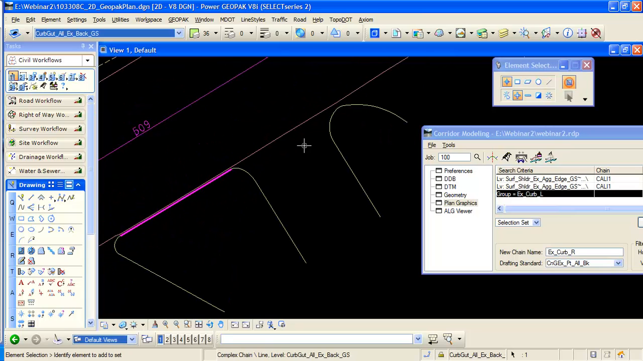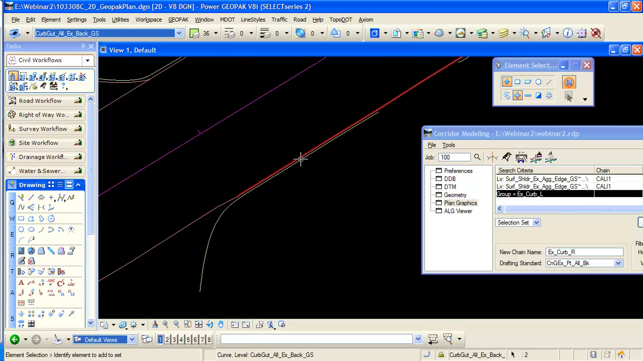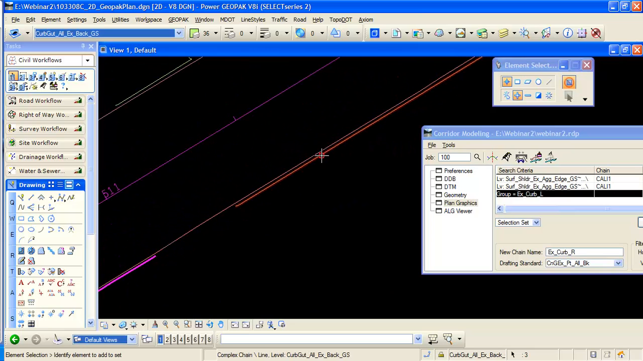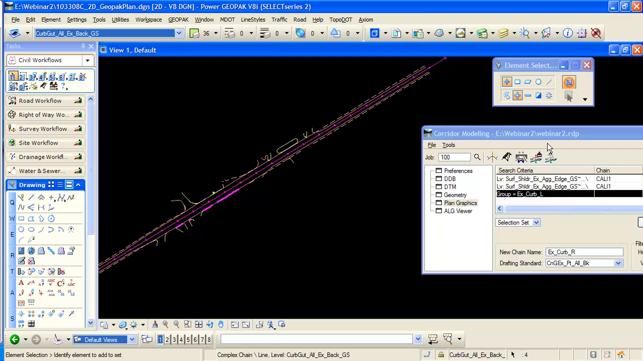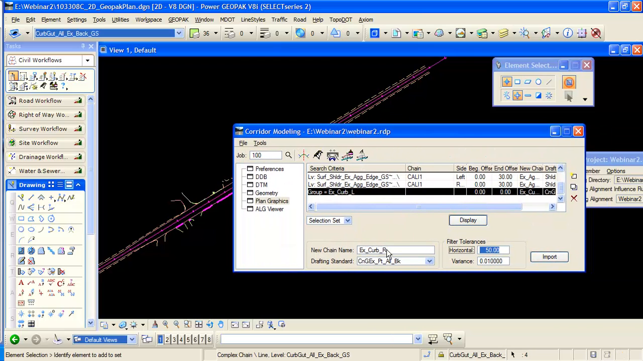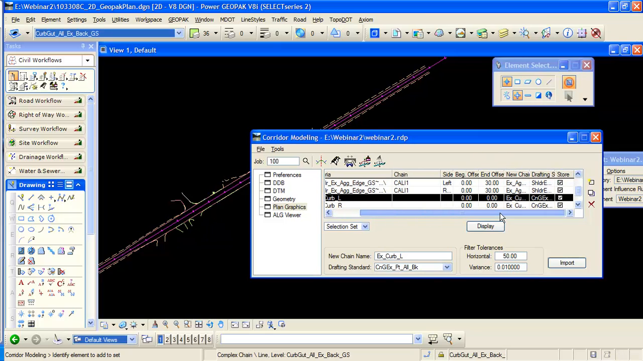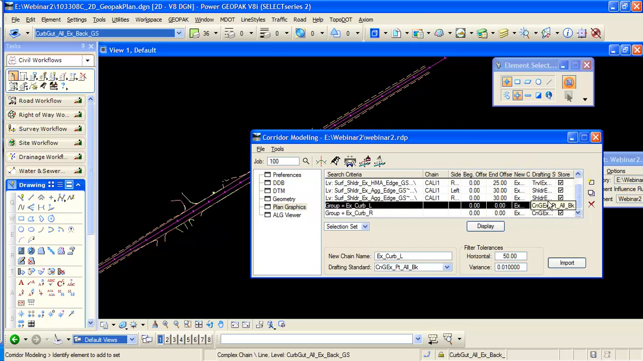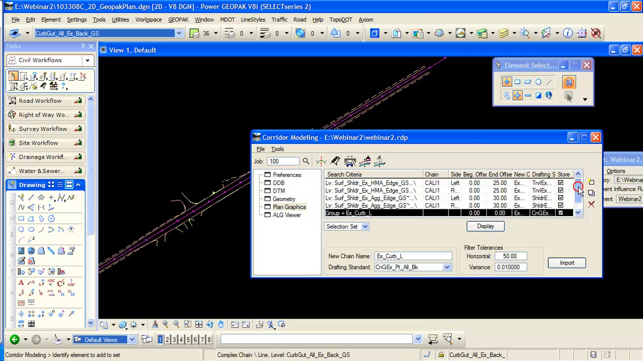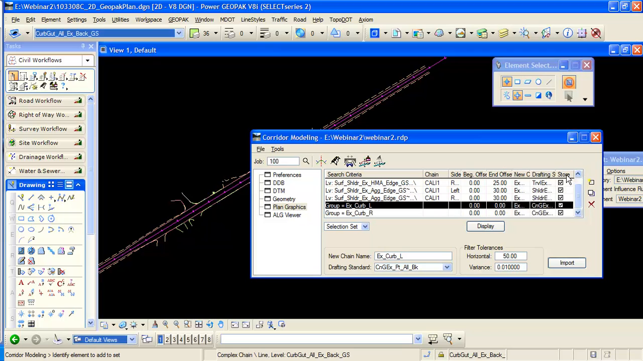So now I'll do my same thing. I'll make a selection set of my little pieces of curb that I'm going to use on the right side, that I want in my existing pavement cross sections, and I will go ahead and add that up. Alright, once I'm satisfied, I've got all of my elements. Clear my selection set again, and unfortunately you cannot change the size of this dialog box, but you can see that you've got your drafting standards in here as well as this option to store.